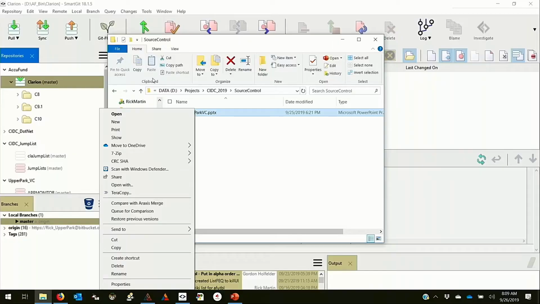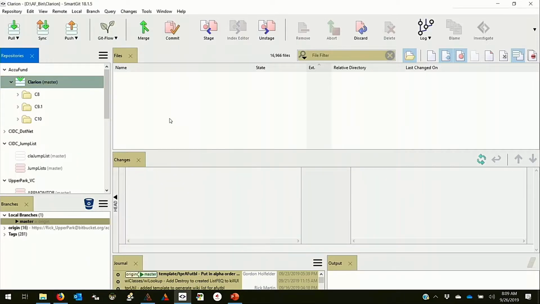The Windows Explorer interface is okay, but I really like a more dedicated tool. So this tool I'm using here is called SmartGit. Now, it is a paid product. But I found it's not really that expensive. I don't remember exactly the price. I think in the $70 range, somewhere in there.